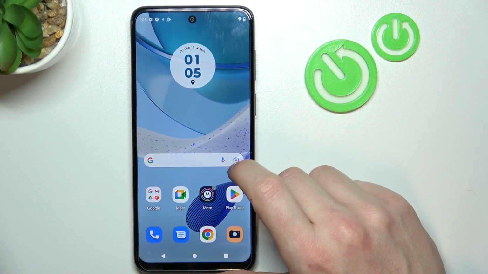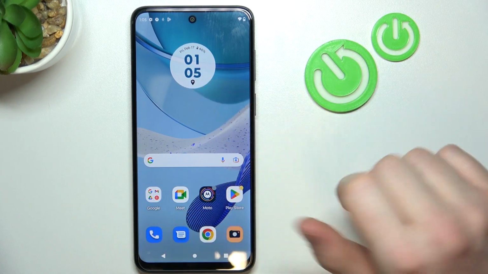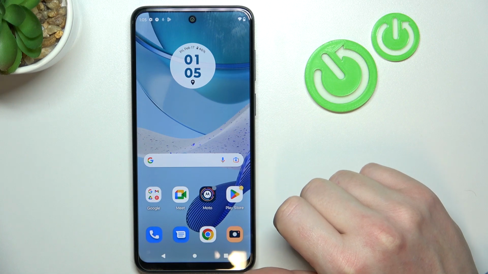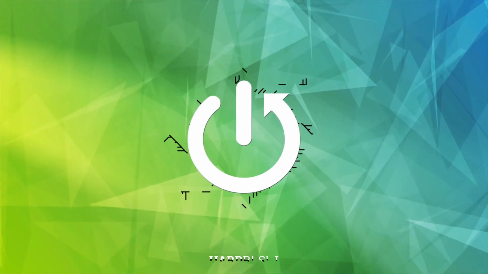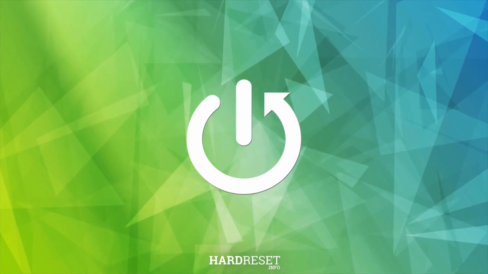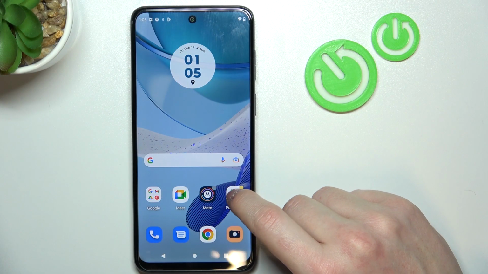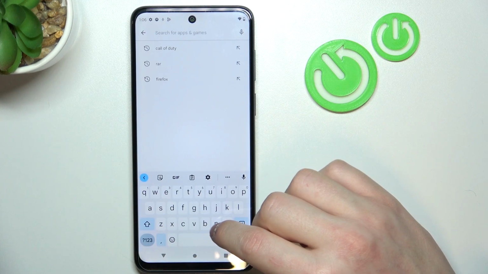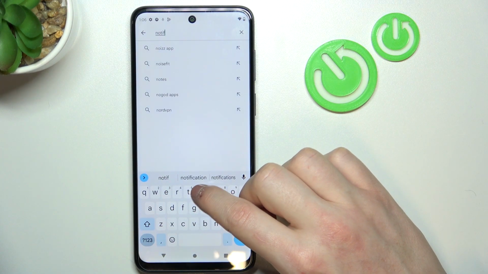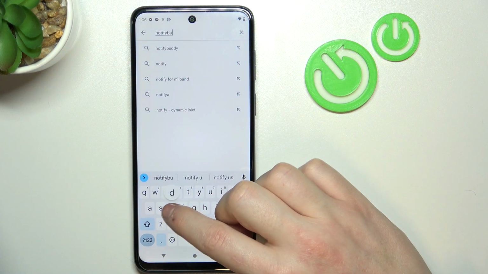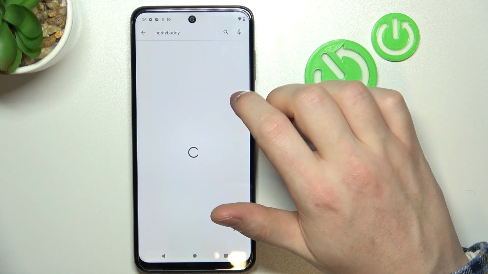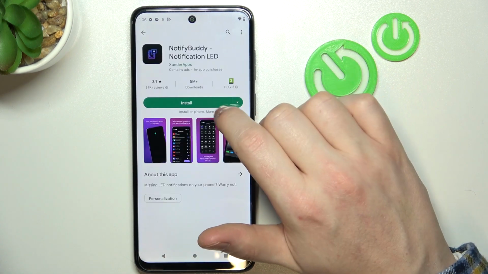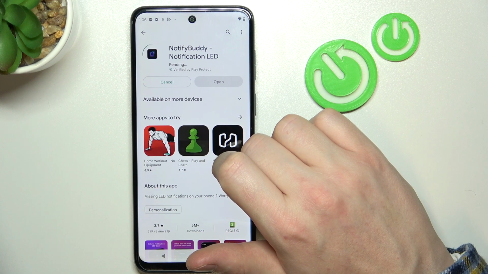Hello, in this video I want to show you how to add custom LED lamp notifications on Motorola Moto G53. And to do this you'll need to open a Google Play Store. Now let's look for the app called NotifyBuddy. Select it from the list and click on the install.